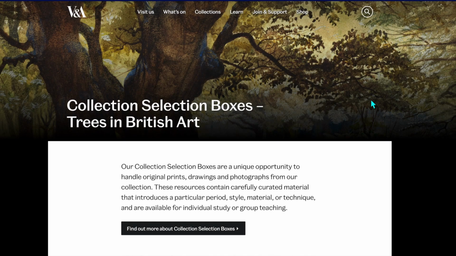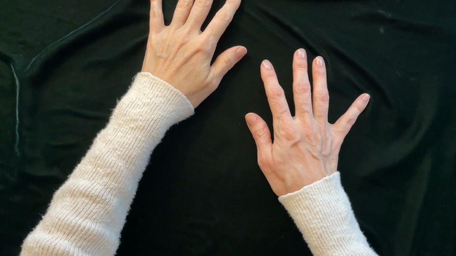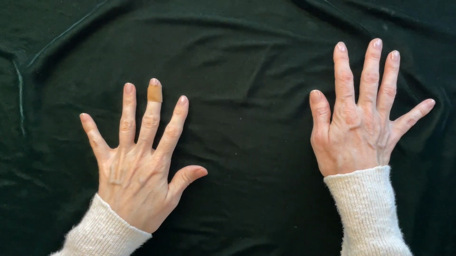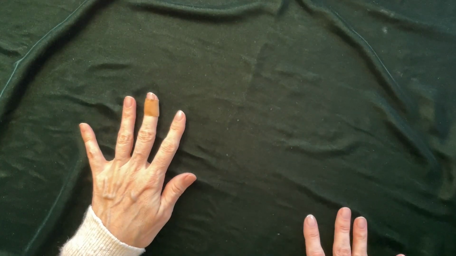Now let's make some collection boxes together. So the first box we'll put together here in the study is Pokemon, I think.